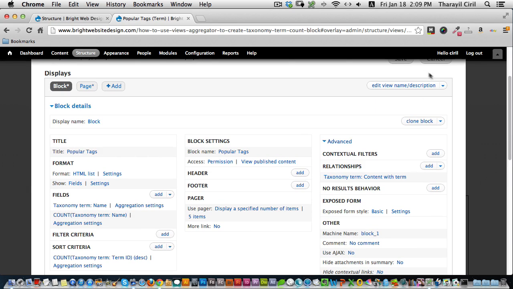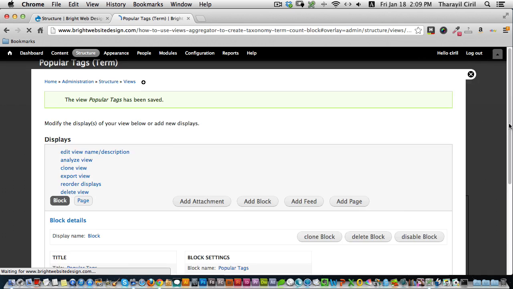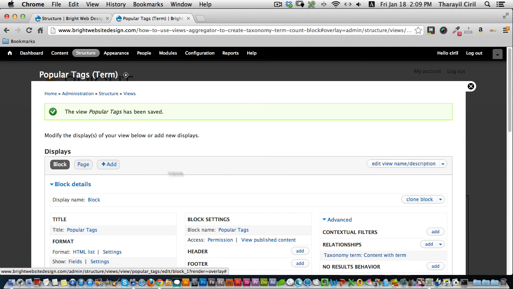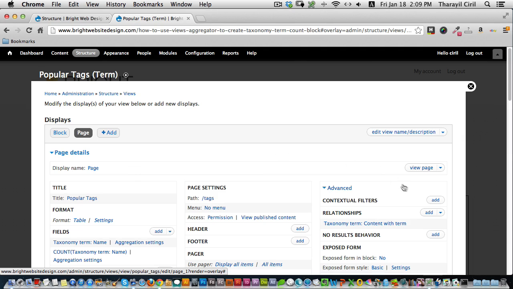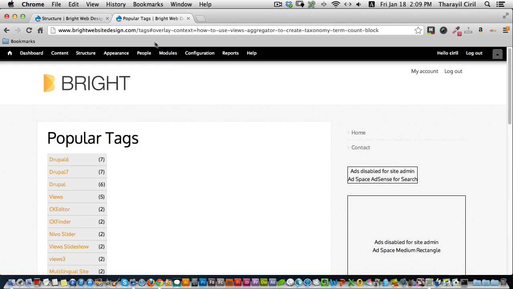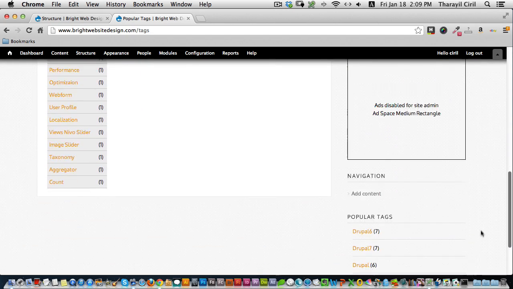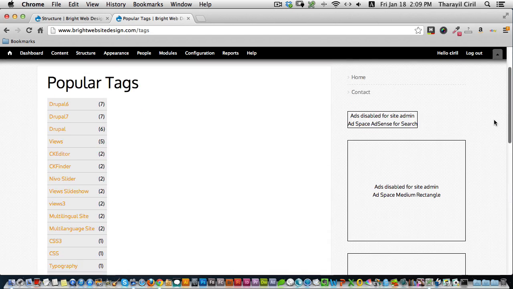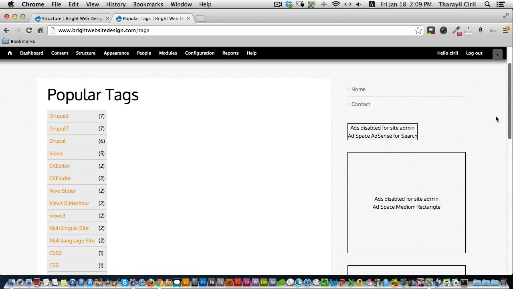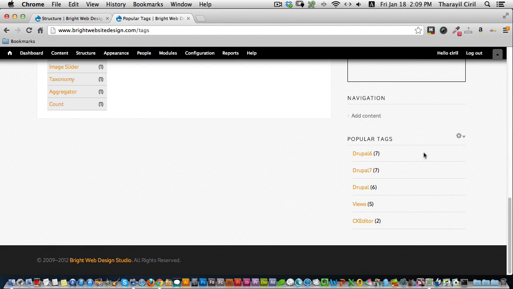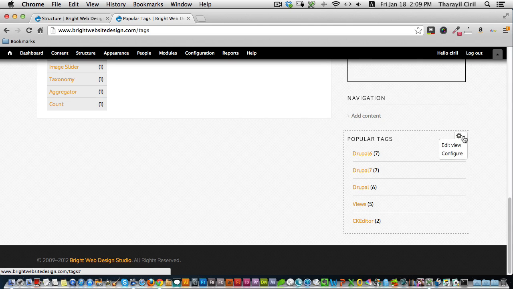And that's all we have to do with the views, and we have done everything. Now we just click the save button of the views and we have just created the views page. Now if you go and view the page of tags, you can see that these are the most used tags in my site. And what happens to the block? You can see the block is not shown here. I have already enabled this block, that's why it's showing at the right side.